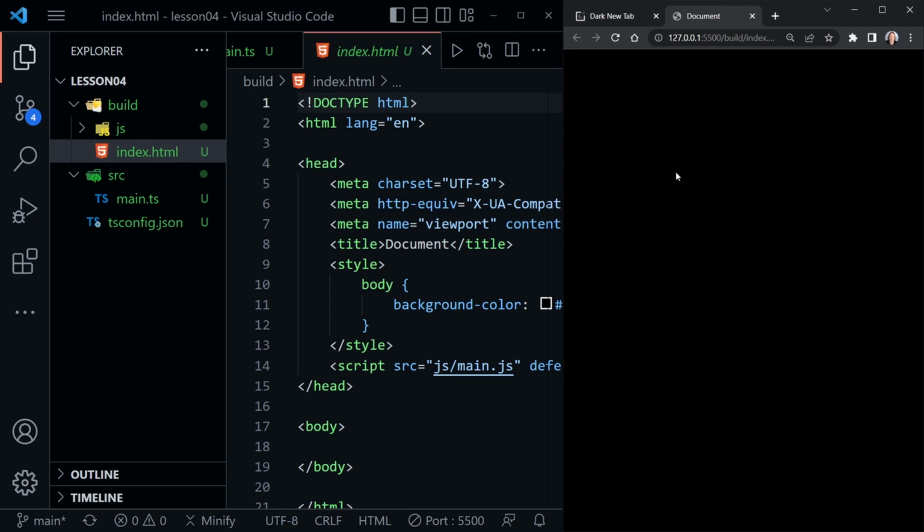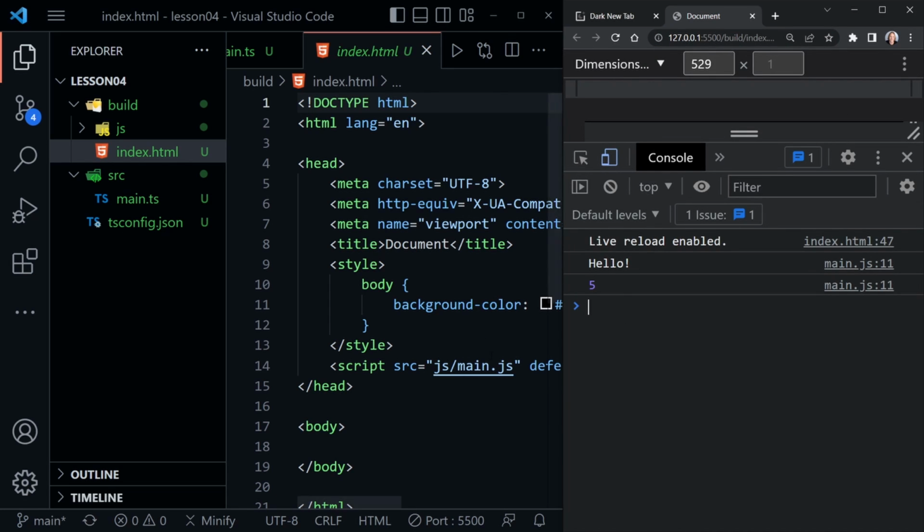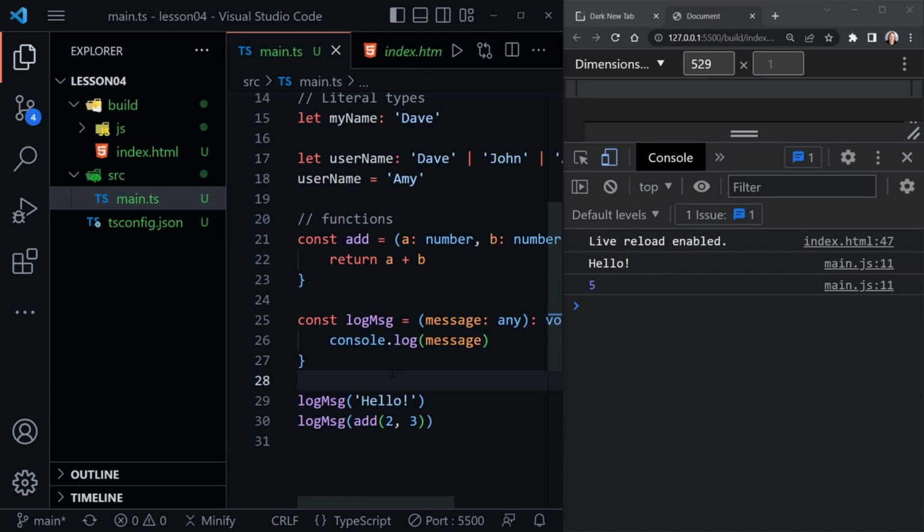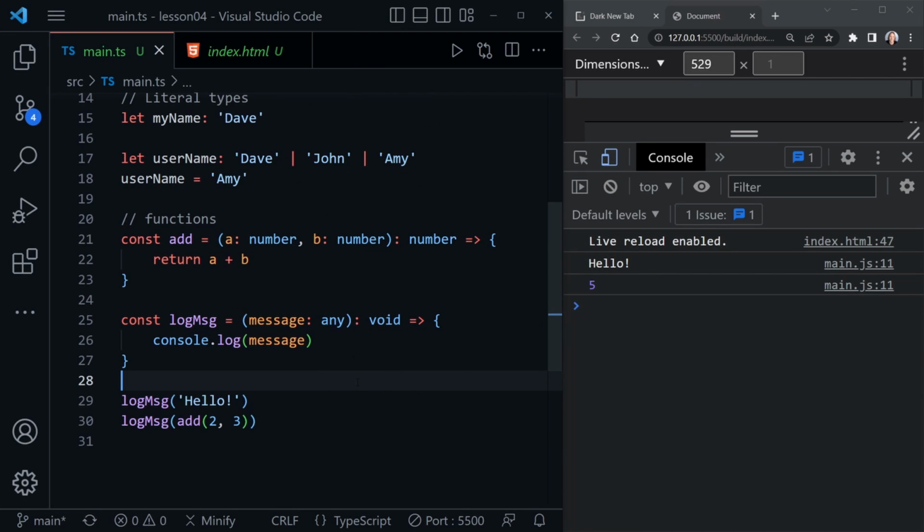And I'm going to press Control Shift and I to open up DevTools just so we can see our console log statements. I'll also select the main TS file that we're working in and then Control B to hide the file tree so we can see our code here on the right. But now we see our log messages. Besides the live reload enabled from Live Server, we get hello and the number 5.